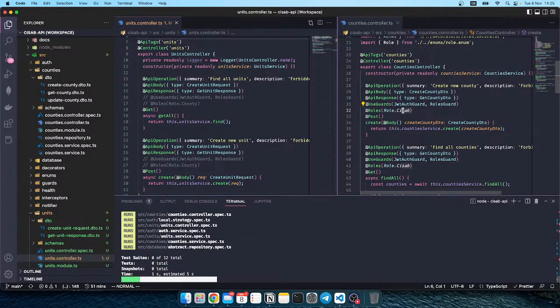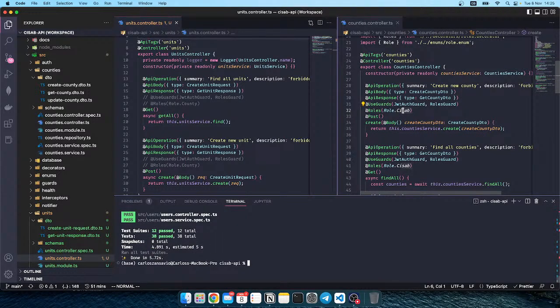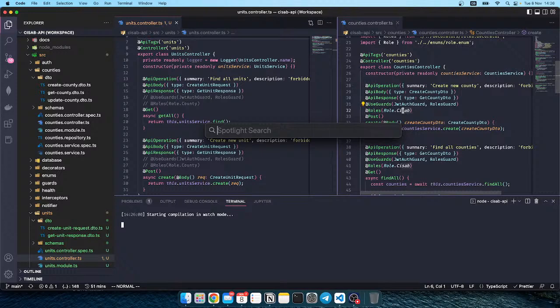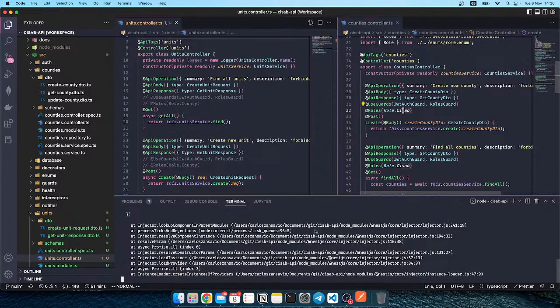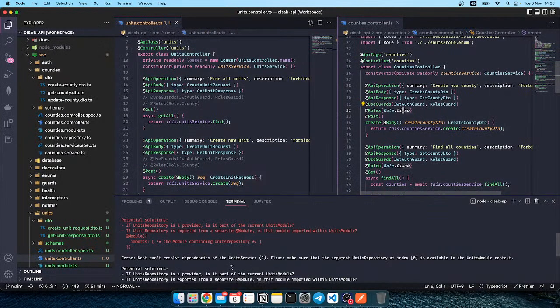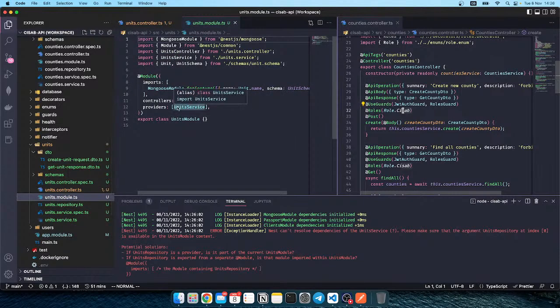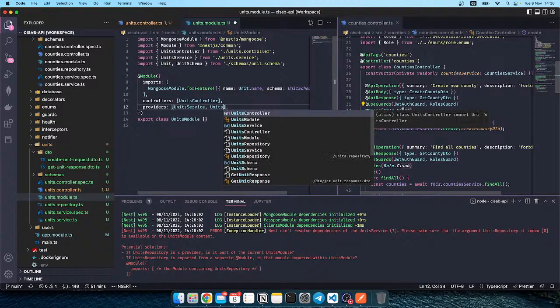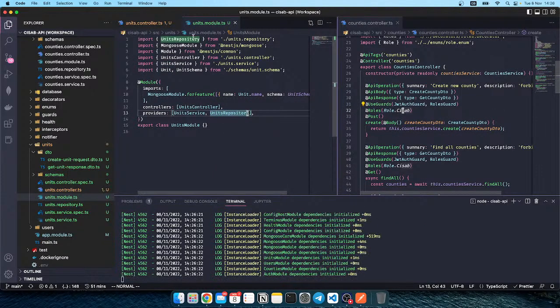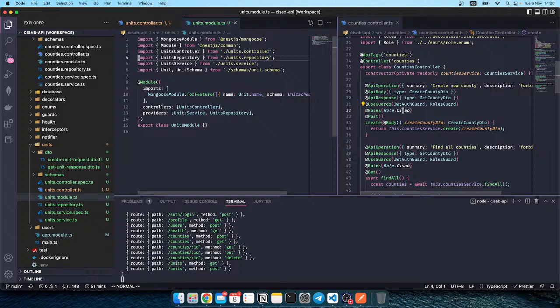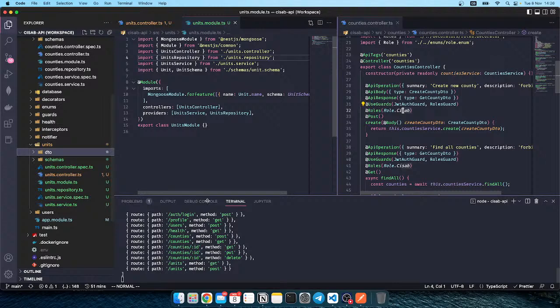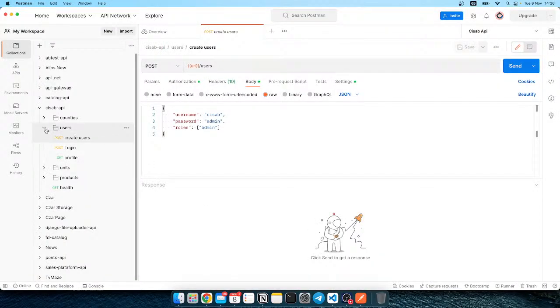Let's test this one more time. Okay, let's start the server and open Postman. Oh my god, there's errors already. Okay, here it's saying that we don't have a repository here. So here the providers, they must put units repository here as well. Okay, all the errors were resolved. Let's try the controller out. We have units here already.